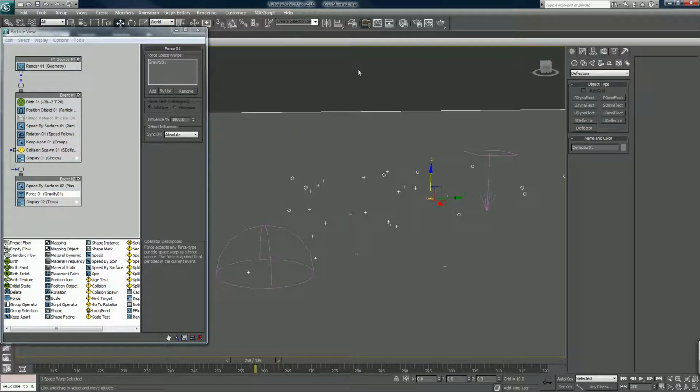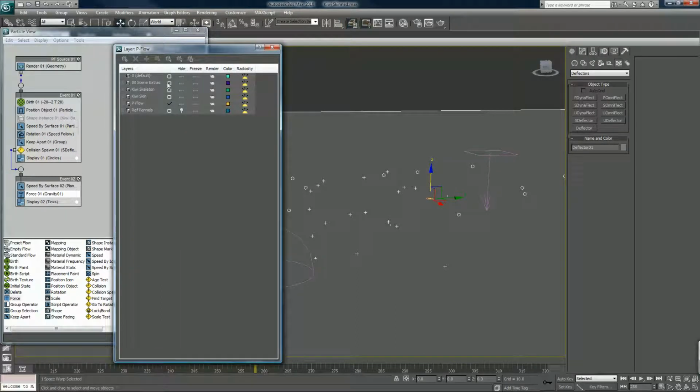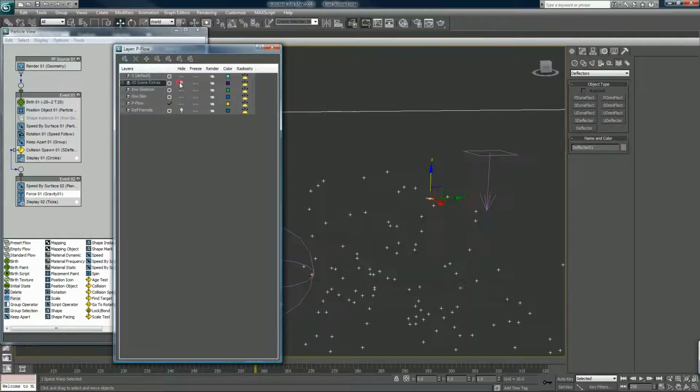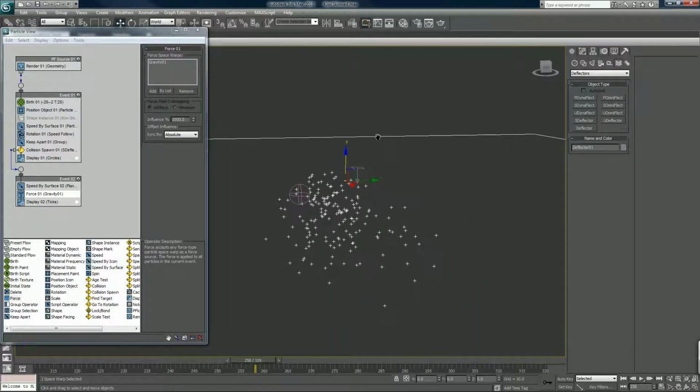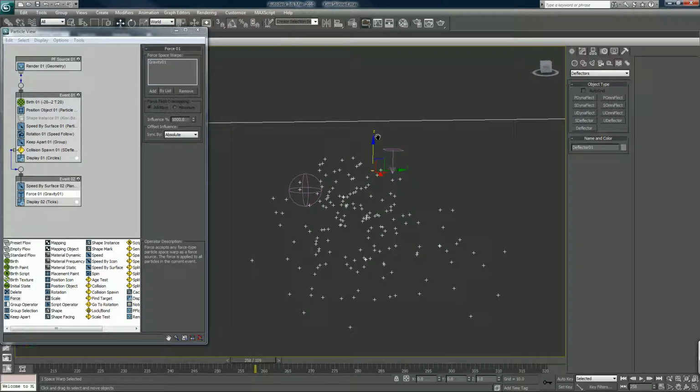And I'm going to hide our scene extras, so we don't have to look at that. That ground plane just obscuring our view of the particle madness and fun.